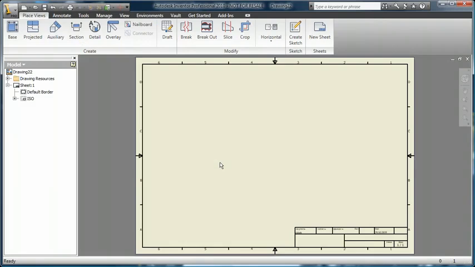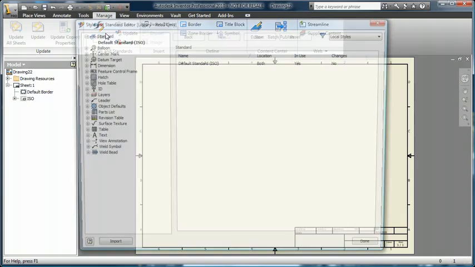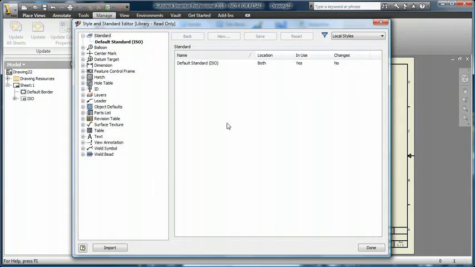Let's take a look at the styles and standards in our template. Take note that with the styles library set to read only, the Save button is grayed out. Your Update button, however, is available. Clicking this would resync your template to the program styles library. In the styles editor, we have both the local styles and the program styles available.